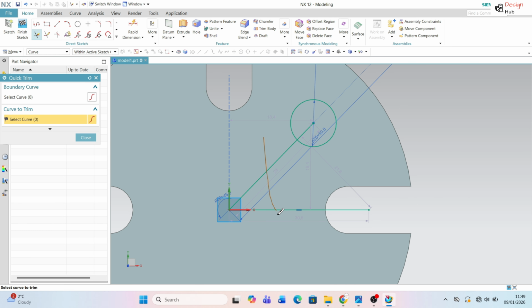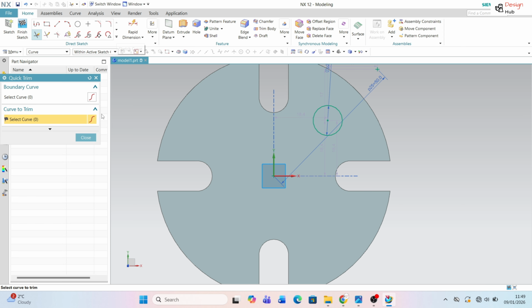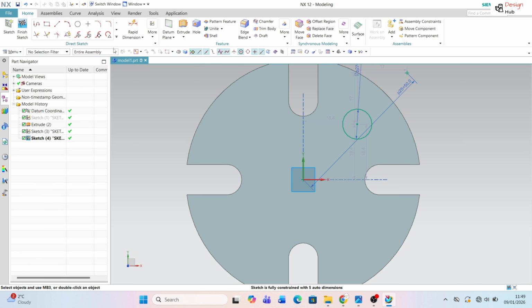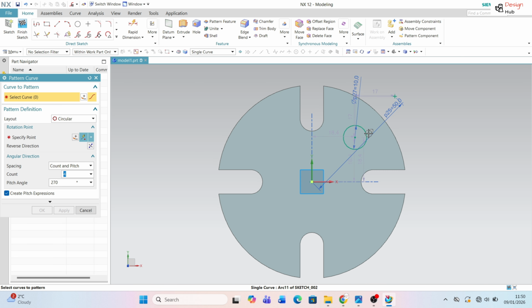You can see. Now again we are going to use pattern curve. Select the curve and choose a specify point. You can see our 4 circles are ready on the top surface.